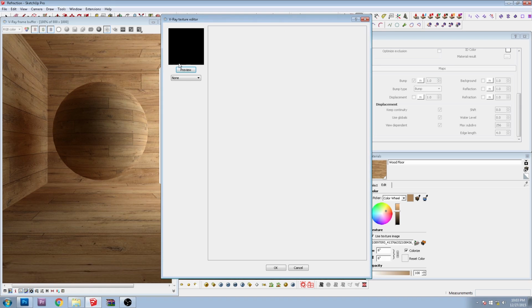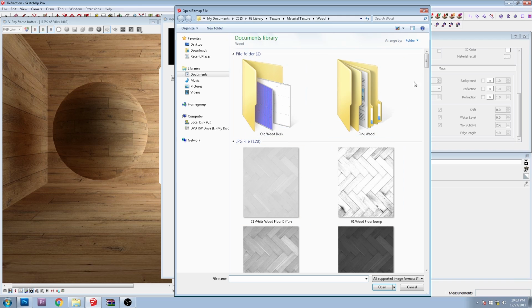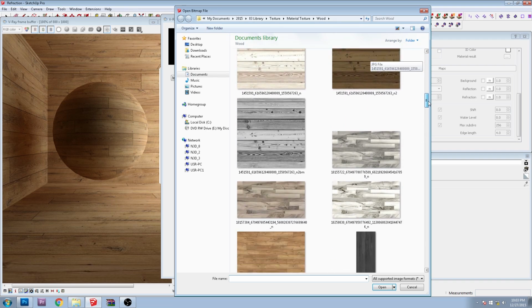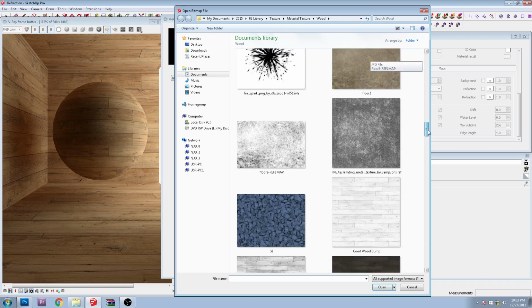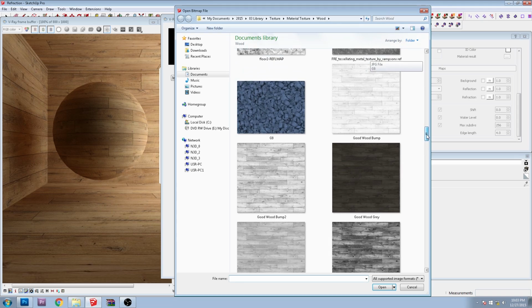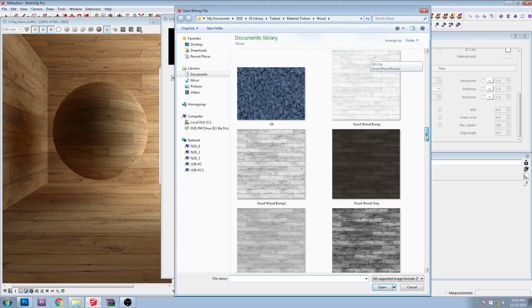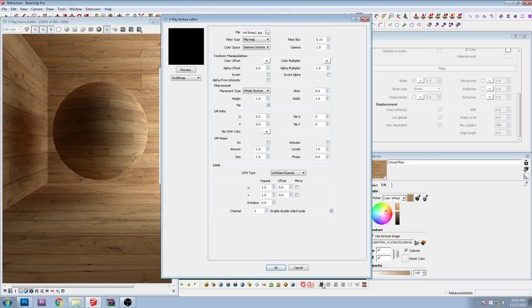From our drop down menu, we're going to select bitmap. And we're going to select the grayscale version of our diffuse texture. Now I've got a few options here, but for the sake of this exercise, I'm going to pick this one, which happens to give us the best results. I'm going to click OK.